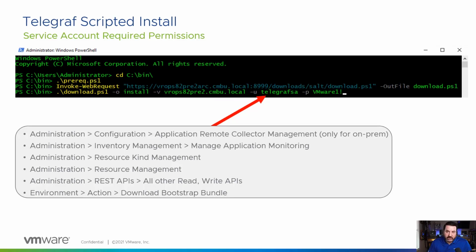And this slide really just highlights the permissions that are required for the service account that we use for the installation of the Telegraf agent. So we just need these various administration and environment permissions for that account, so you're not stuck having to use your admin account, for example, right? Especially with a scripted install where we need to provide credentials. We don't necessarily want to expose our admin account for vRealize Operations, because then somebody could log in and do remote script execution and all sorts of things. So this slide just calls out what is required for that service account.